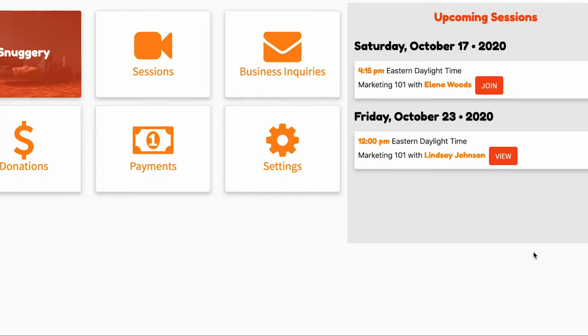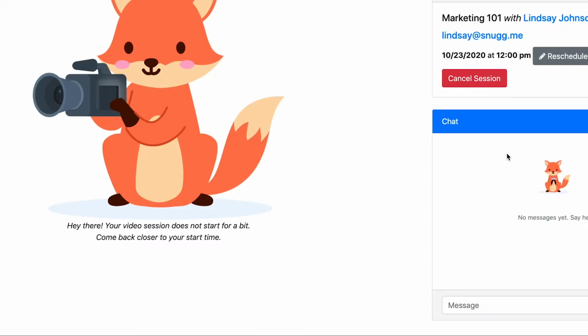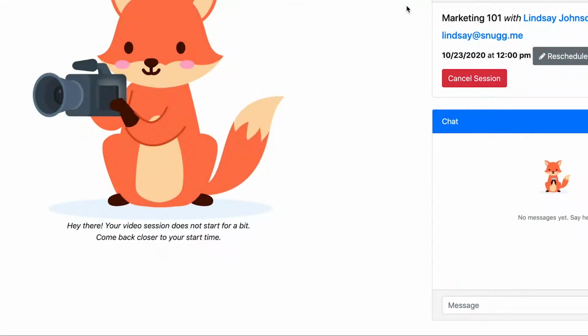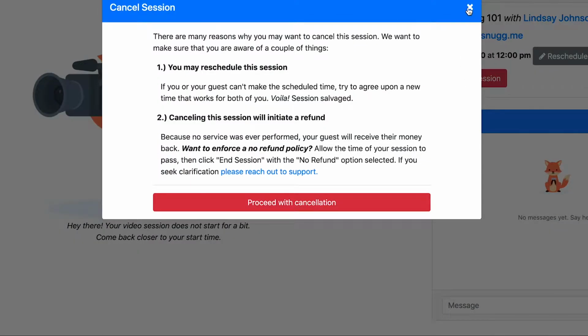What I recommend doing is go to your dashboard, snugg.me/dashboard, and look underneath upcoming. This is where you'll see the person's name that booked the session, and you'll be able to click on view next to their name. Once you click on view, you will see a lot of details. You will see the person's name, their email address, and also the ability to cancel and reschedule the session if you need to do either of those things. We've made it super easy for you to do within this screen.